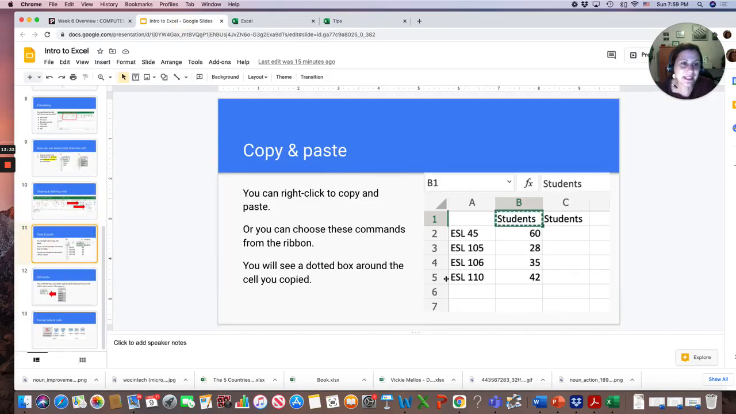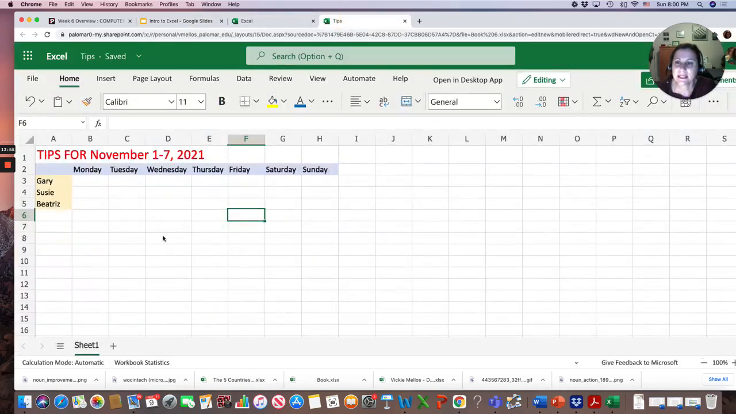You could also copy and paste. So maybe you want to write students multiple times. You can right click to copy and paste. You can choose these commands from the ribbon, and when you're copying, you're going to see this dotted box around the cell that you copied, and that's how you know it's copied. So let's say this one says $60, but you want to copy this. So I'm going to right click.